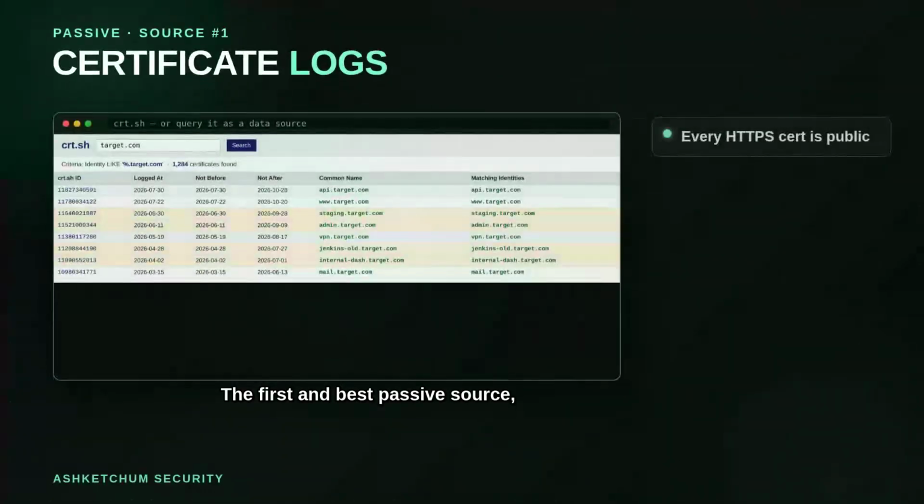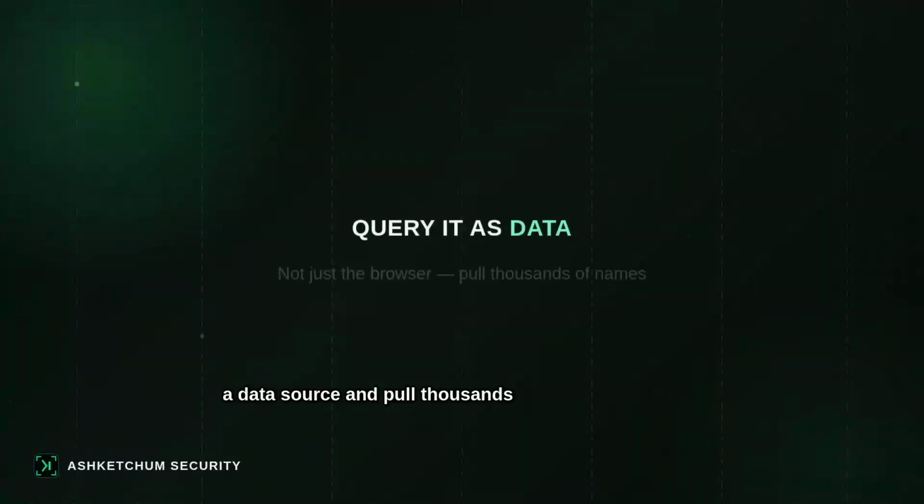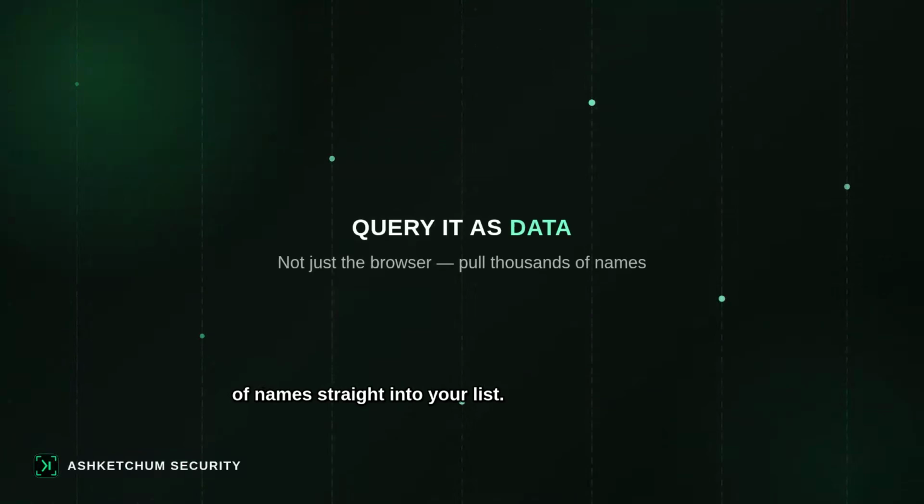The first and best passive source we met last episode: certificate transparency. Every HTTPS certificate a company issues is logged publicly and lists the domains it covers. Search a site like crt.sh for your target and you get a flood of subdomains for free. But here's the pro move: don't just read it in the browser. You can query crt.sh as a data source and pull thousands of names straight into your list. Certificate logs alone will often hand you the majority of a target's subdomains before you touch any other tool.